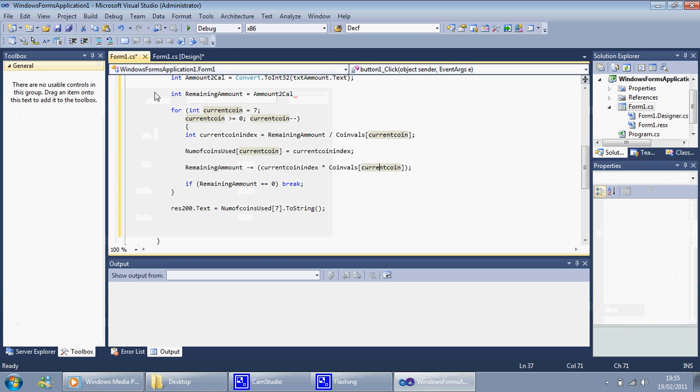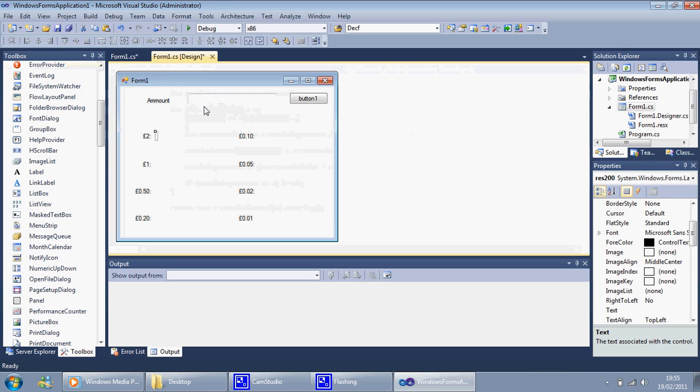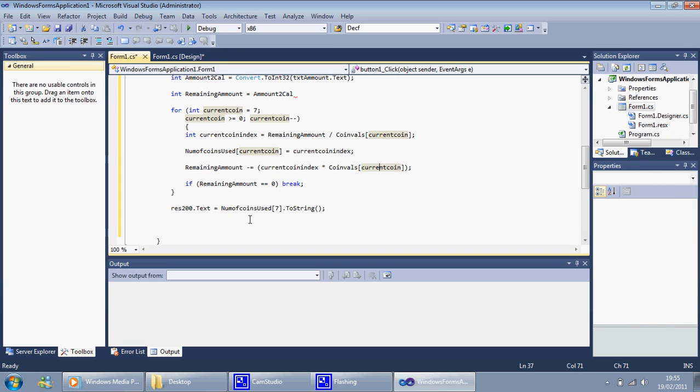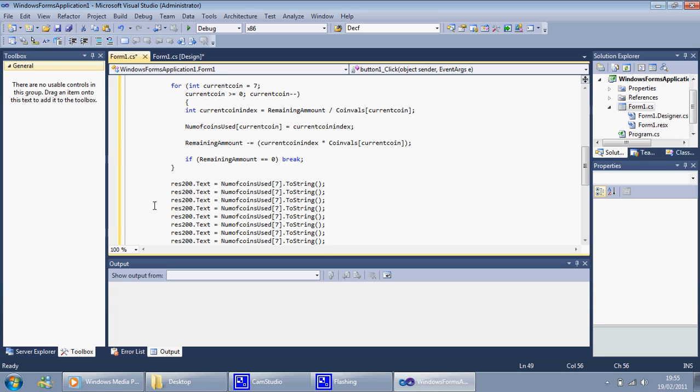You can kind of cheat here and copy and paste 7 more times, and then simply change these to whatever you're doing. And then simply change the index at the end. The index, obviously 7 is going to be £2, 6 is going to be £1, 5 50p, etc. All the way down to the output. At that stage we're actually done, and the program is fully functional.